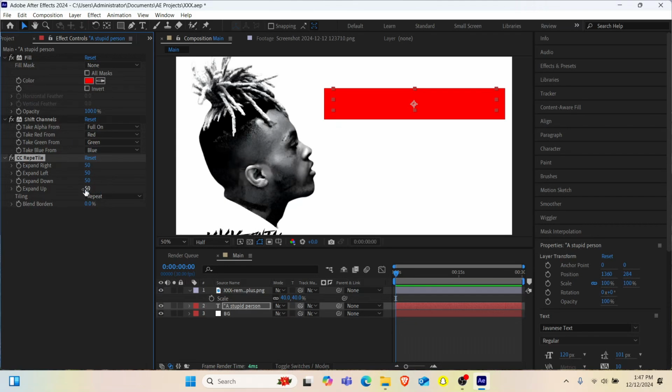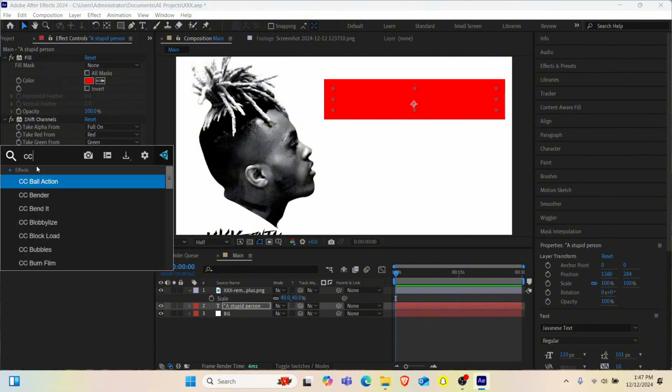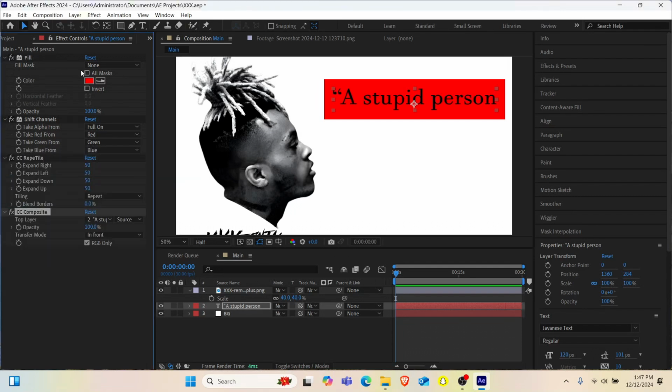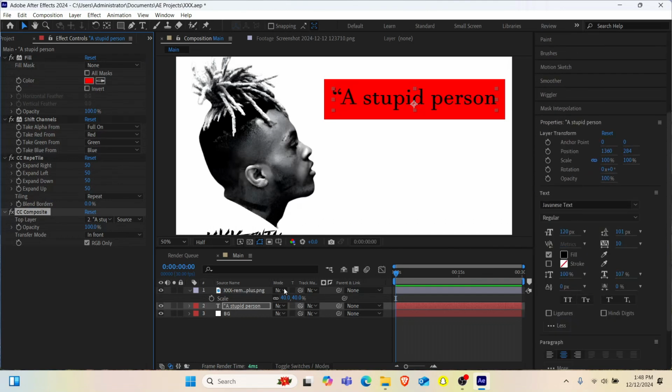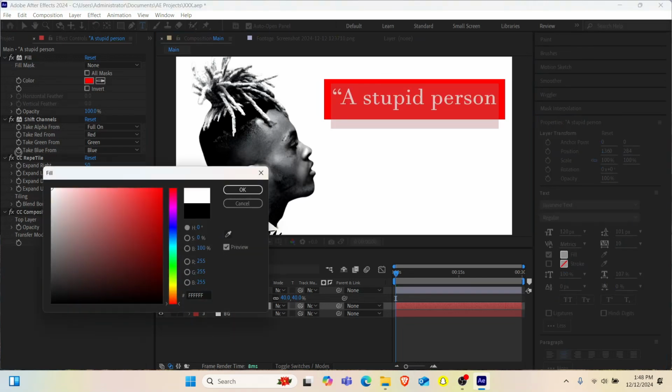Alright, so what I'm going to do now is add a CC composite. So type CC, then composite, then add it. Then I'm going to change, because I want my fill to be white, I'm going to change it to white like this, then hit OK.